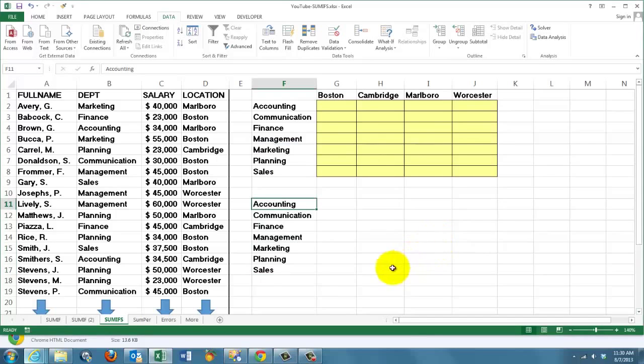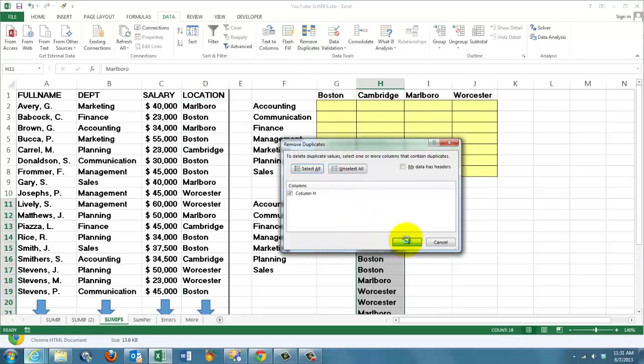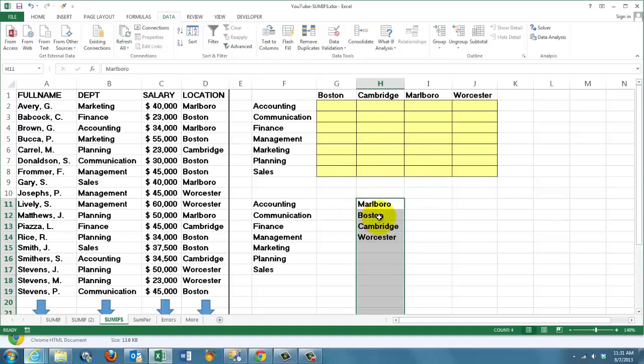Let us sort them, and there we got them in the perfect listing. Now we need something similar for Boston for Worcester. Select all the locations, Control Shift arrow down, copy it, paste it somewhere, remove duplicates, and sort them alphabetically.